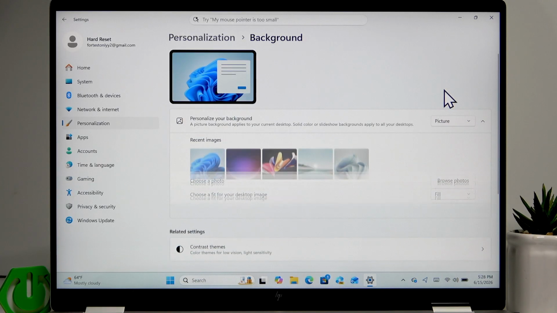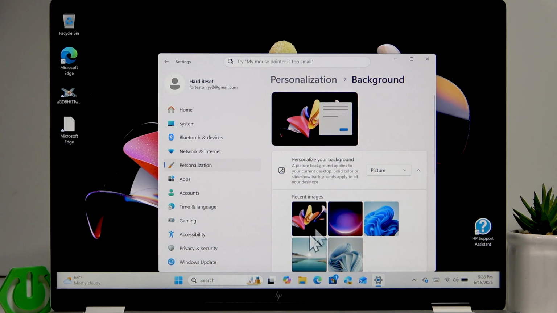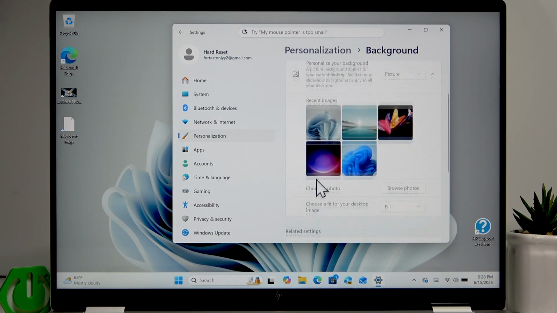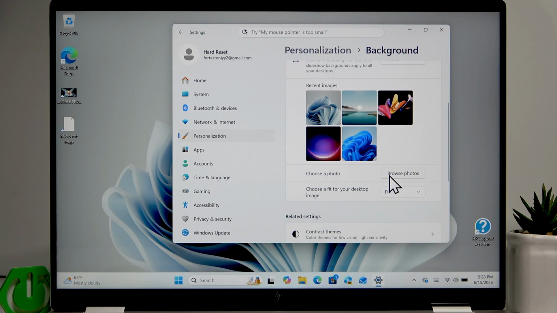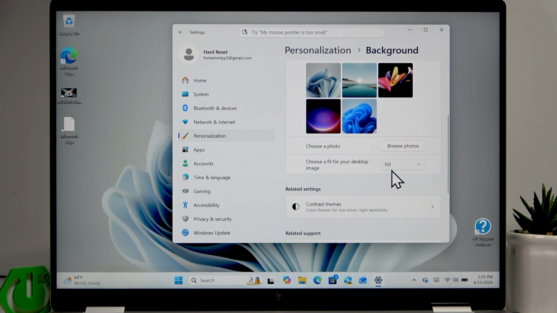So the first option on the list is Picture, which lets you choose a picture for your background. You can choose one of the recent images here. And if you don't like any of these, you can also use your own photo by clicking Browse Photos and selecting a photo from your File Explorer. And at the very bottom, we have an option that lets us choose a fit for the desktop image.